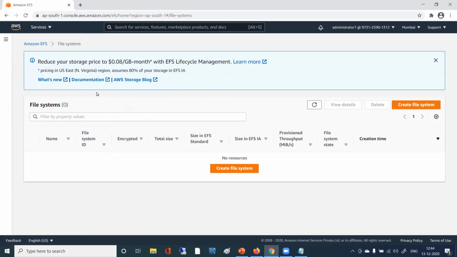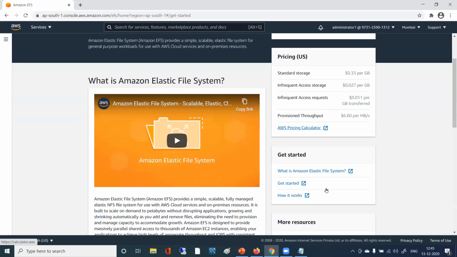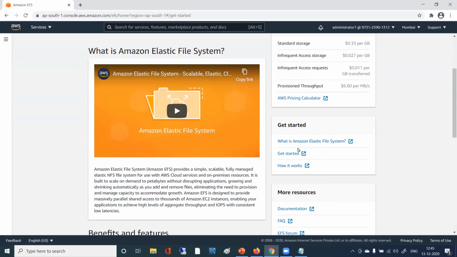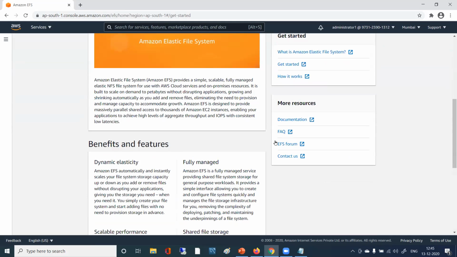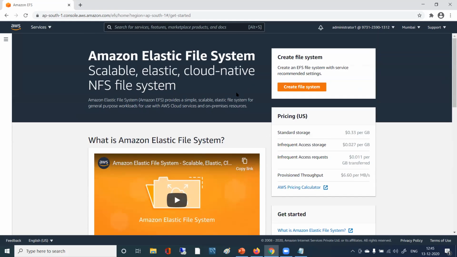How did you come here? For me, this place is something different. Create file system. Yeah, this one came, just because you didn't have that file system. Now mine is the same screen. Correct. So here you can simply see standard storage at 0.33 per GB, infrequent access storage, infrequent access request, provisioned throughput, and a pricing calculator. There are also EFS documentation and FAQs. Fully managed; all those features you can take a look at.